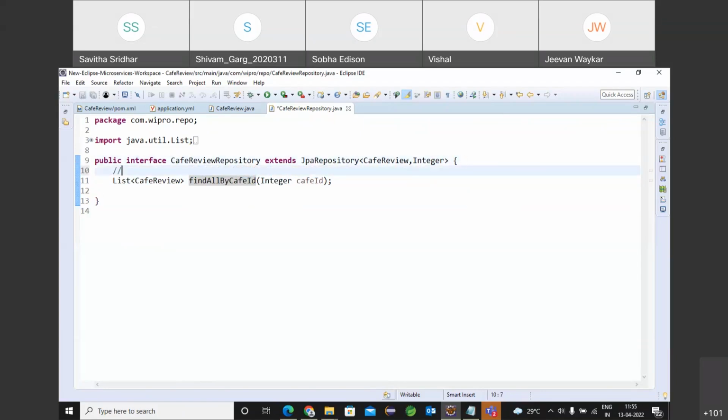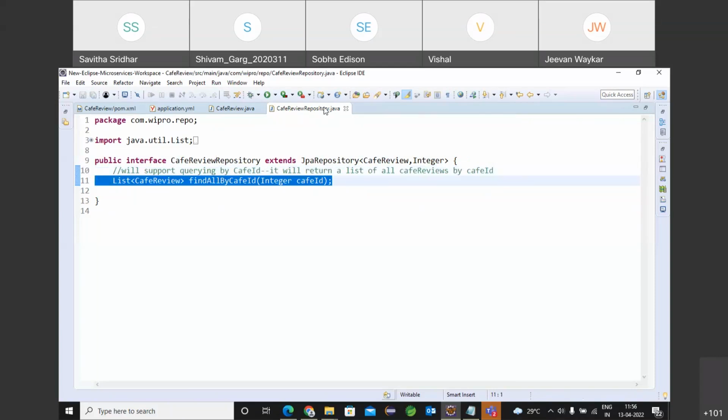So here I am adding this method below. It will support querying by cafe ID. If you pass a cafe ID, it will return all the review objects for that particular cafe ID. So we'll support querying by cafe ID, and it will return a list of all cafe reviews by cafe ID. Team, are you all with me? So this is one extra thing I have done. So the repository is also ready.